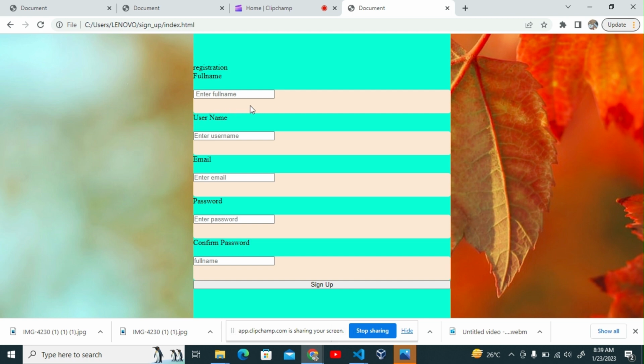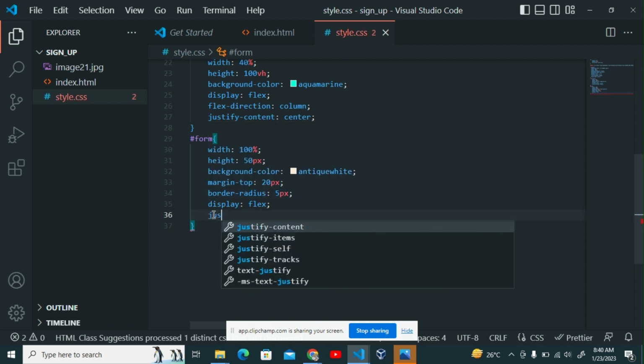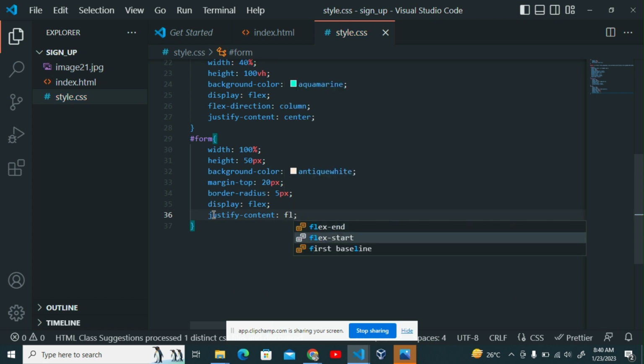Now I want it to have a display flex, because I want the display to be side by side. That's why I'm giving it a display flex. Let it have a display of flex, and I want to justify the content to be flex start.